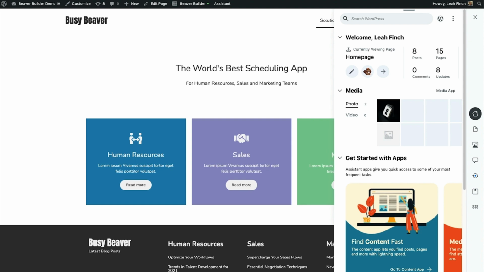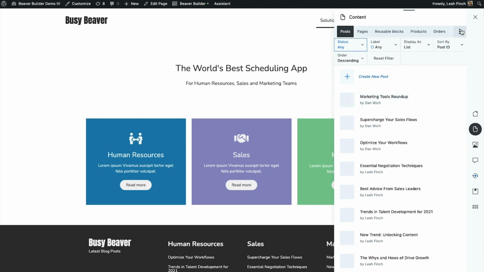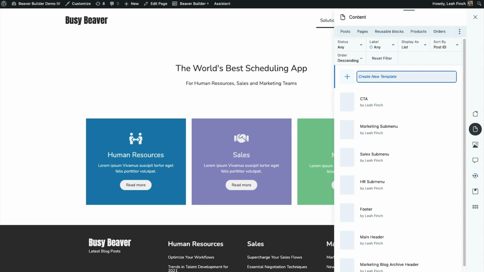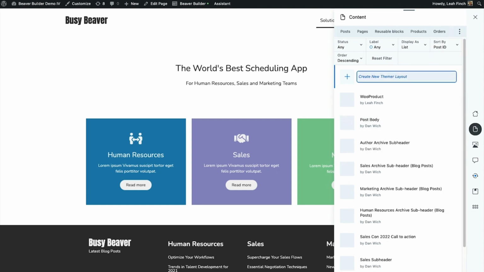So that's going to be the Beaver Builder Page Builder, Beaver Builder Theme, and Beaver Themer. So let's take a quick look at our content tab because our Beaver Builder templates are going to be here under templates and our themer layouts are going to be here under themer layouts.